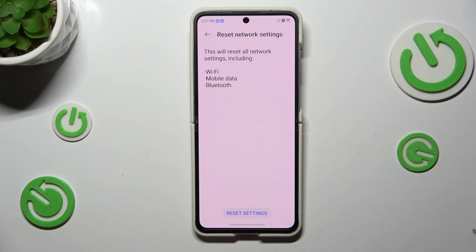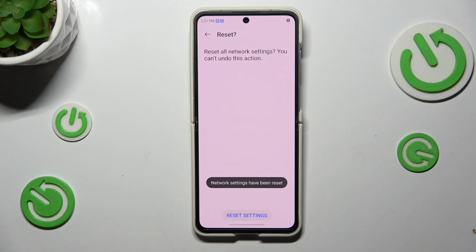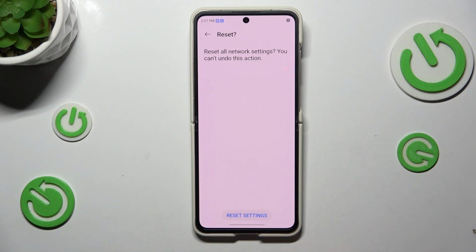And here your device is informing you that it will reset all network settings, including Wi-Fi, mobile data and Bluetooth. So if you're ready, just tap on Reset Settings. Be aware that you cannot undo this action, so tap on Reset Settings again and wait until your device will reset all network settings. We had this information, which means that it just accomplished it successfully.